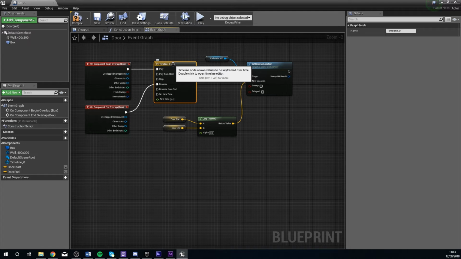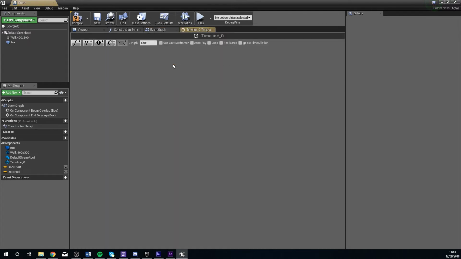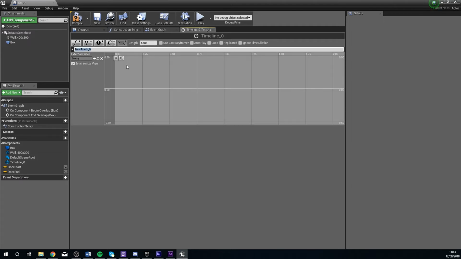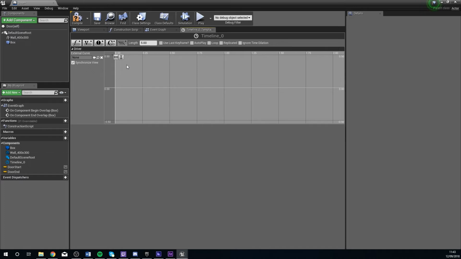So we need to set a timeline up properly. So I'm going to double click timeline, and this is the timeline editor. I'm going to add a new float track, and I'm going to call this driver. And I'm also going to select this box for use last keyframe. So it'll cut the animation to the last keyframe. There's no keyframes in at the minute, but we're going to put them in.